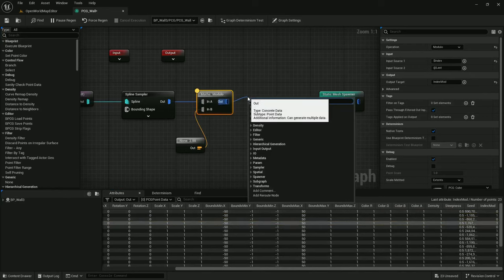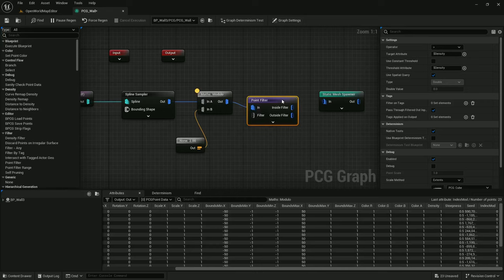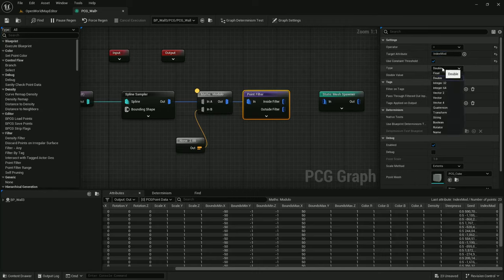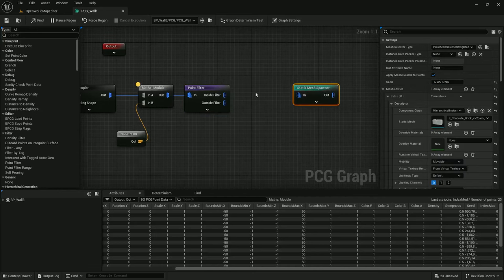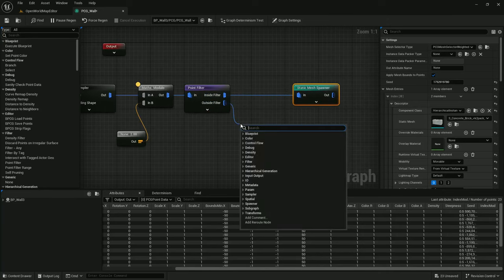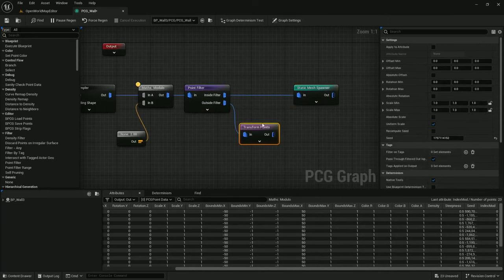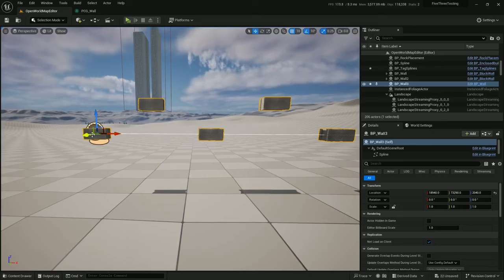So all I have to take is a point filter, and I'll set it to equals index mod, constant threshold int 32, 0. And if it is 0, I'll do nothing to it. If it is 1, the outside filter, I'll transform points and increase it by 50, 50, and plug that into the static mesh spawner. And there we go, they're alternating heights.